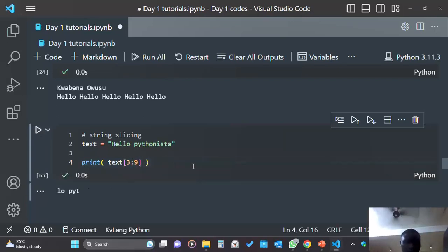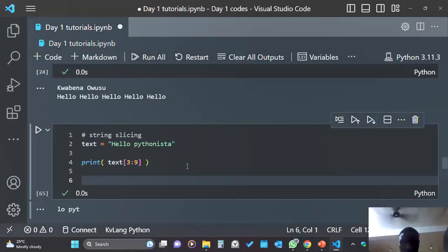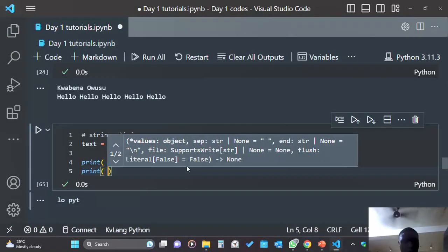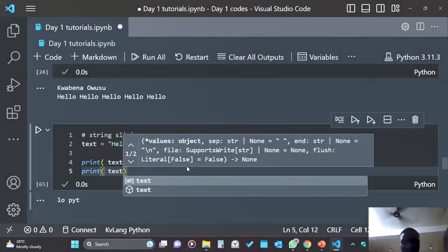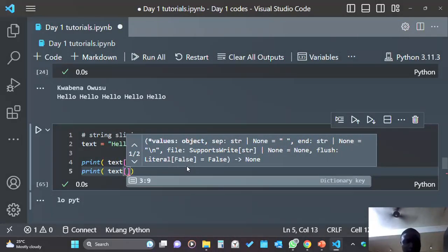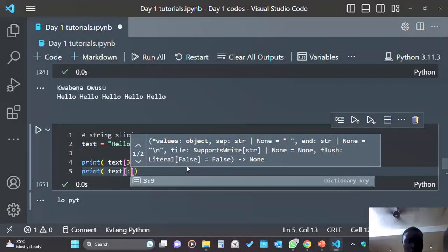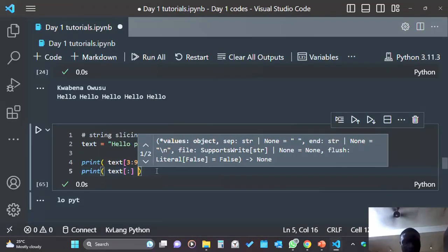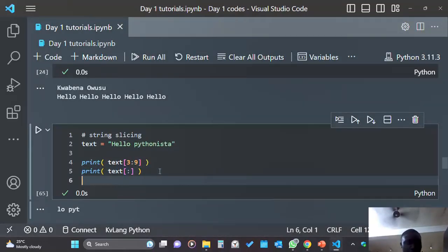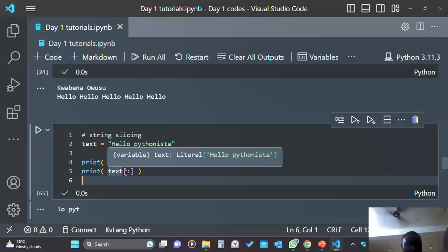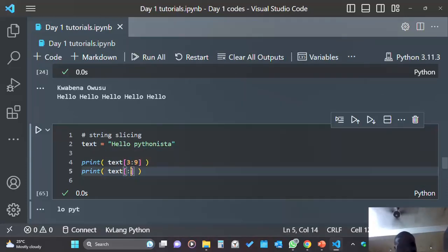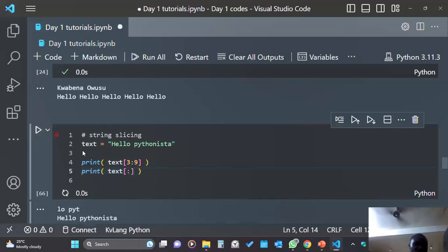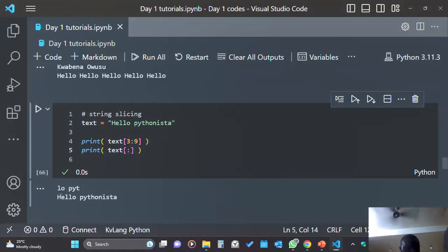Then we can have another one, print, where we want to print everything of the list. We don't provide the start and we don't provide the end. We just put a colon. Once you put a colon without providing the start, it will start from 0. And if you don't provide the end, it will end at the last one. When you print it, you see that this second one gets you everything. So if you want everything to come out, just put a colon.